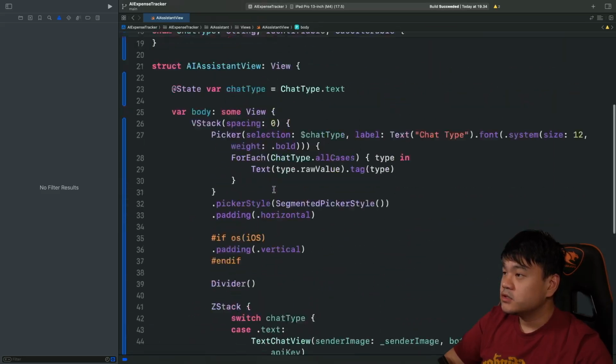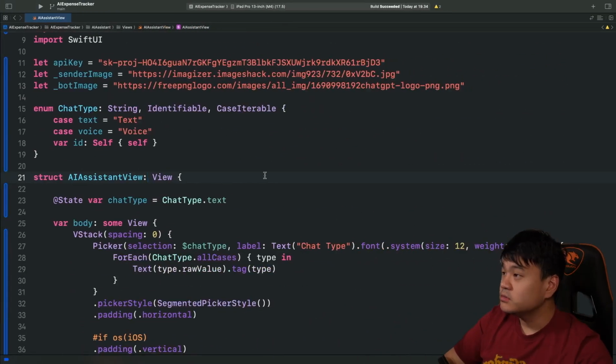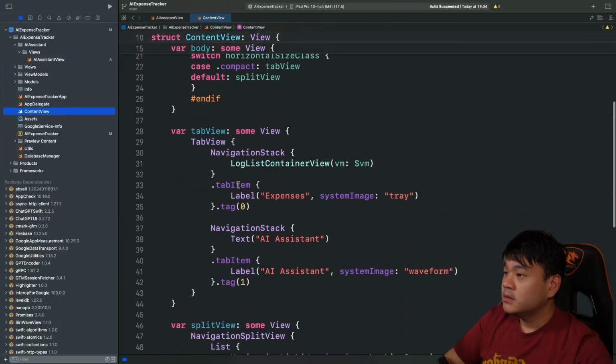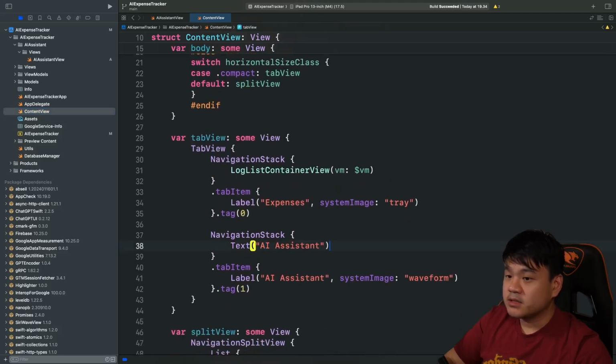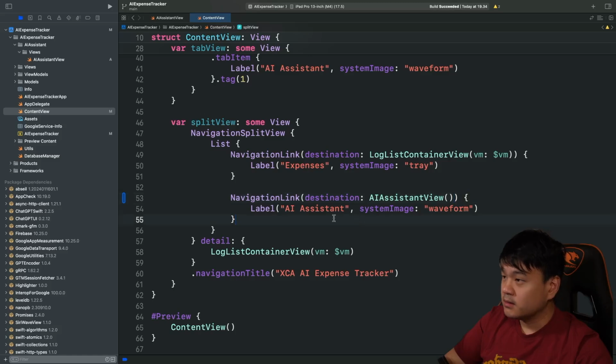Now let's try this AIAssistantView, but before that we need to declare this in the content view. Here in the content view, for the tab view, we need to replace this placeholder with the AIAssistantView. Also in the split view, this text AIAssistant placeholder that we created in the first part, let's replace with AIAssistantView as well. Now let's test this.